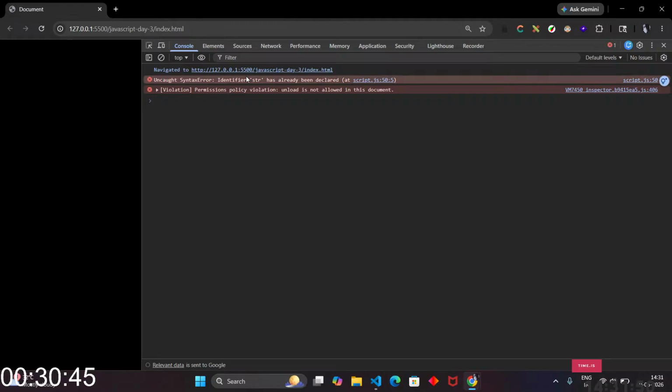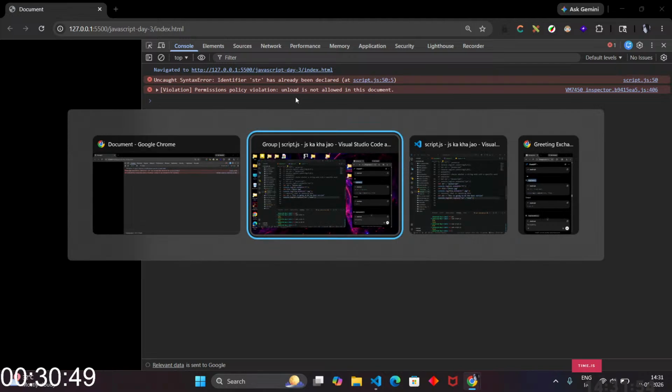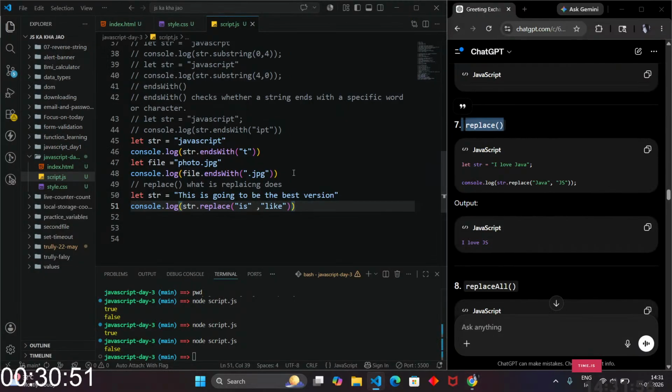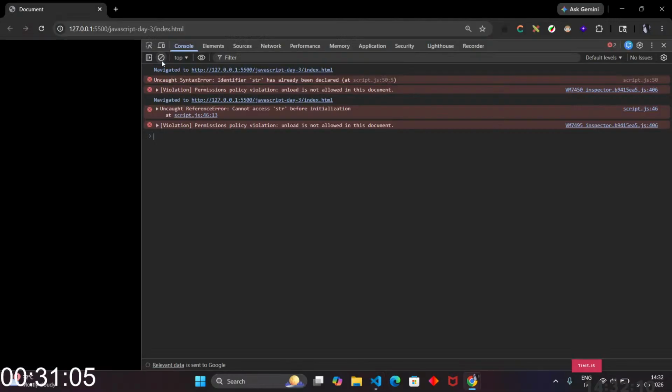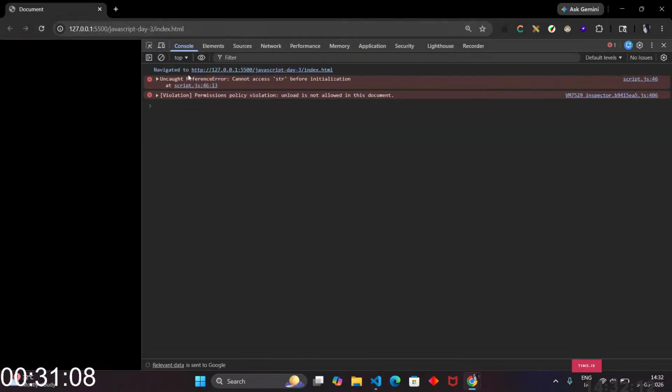Okay, there is an error: str has already been declared. What is the str? Oh, we cannot declare two variables with the same name. That's why it is giving an error here. So we have to change the name of str to a unique name. Now the value should be okay.